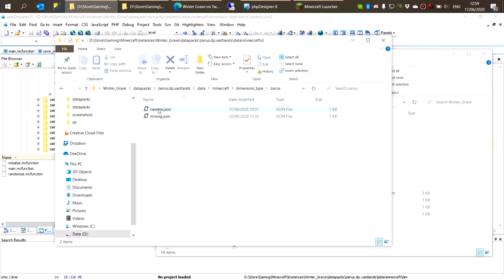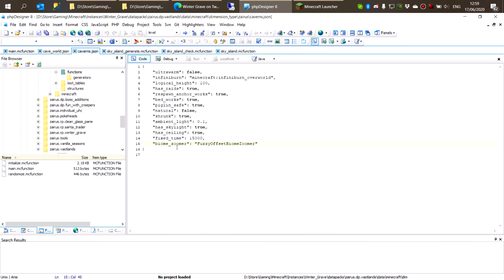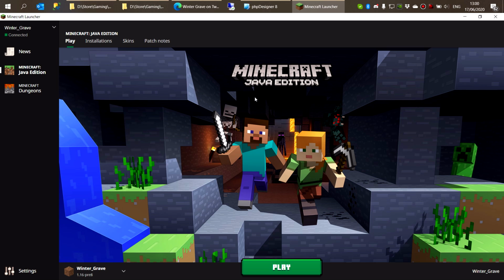And inside that, I have two files because I had two types defined for this data pack. We're going to be checking the type I have been working on. So this JSON file contains the settings for the dimension, and I'm going to try to explain each one of the values you can modify for the dimensions and play with it. We're going to jump first into the dimension I have created with this data pack so we can take a look at it. So let's launch the game.